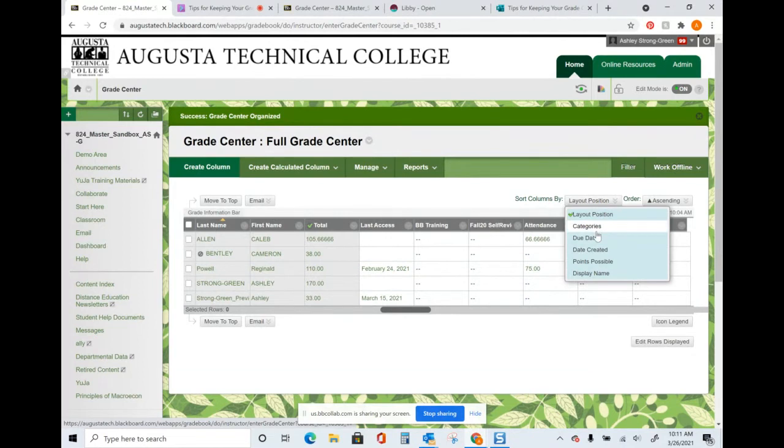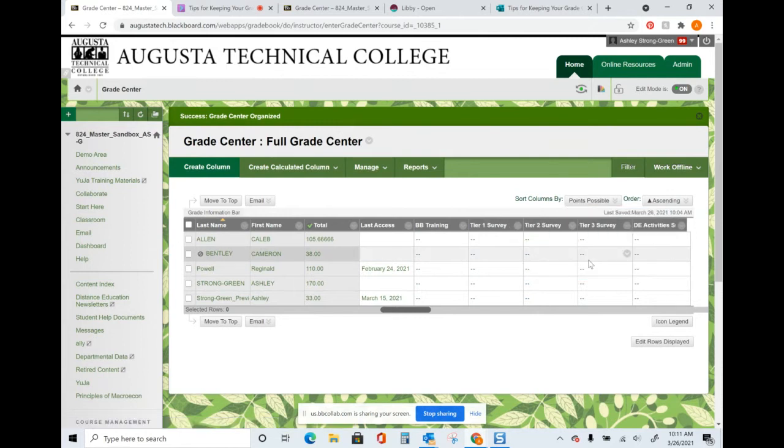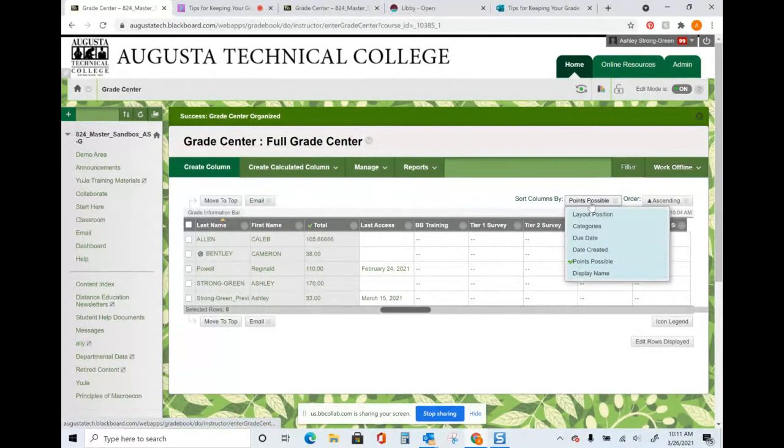So if I want the drag and drop feature to work, those columns have to be sorted by layout position. If I change them to something like points possible, notice that that column disappeared. So if you want to be able to drag and drop, you have to leave the layout position enabled. And that's something that you change on your end that also affects how students see it on their end. So just be very mindful of that as you're playing around with those functions.